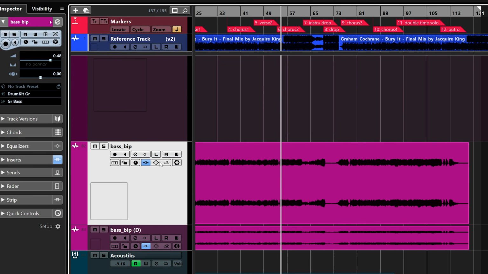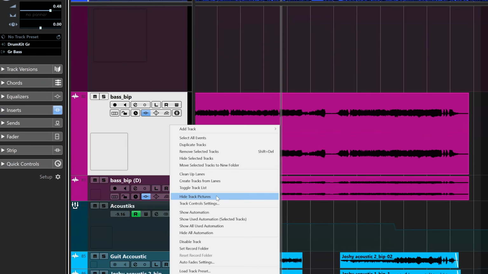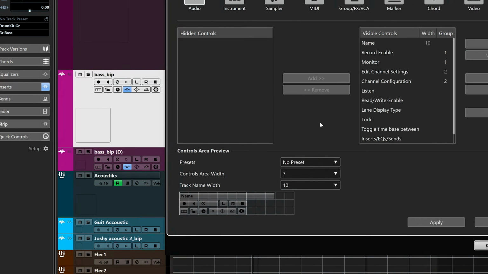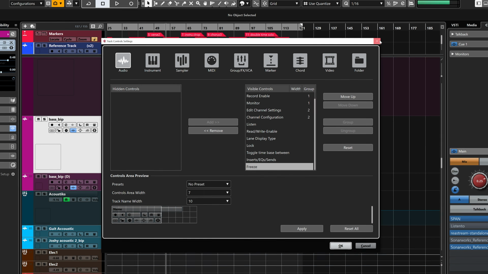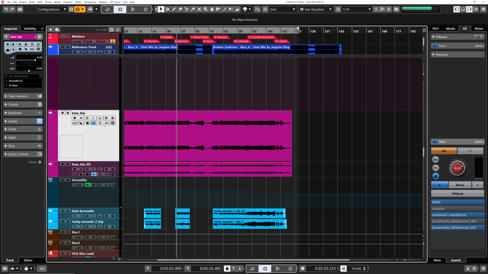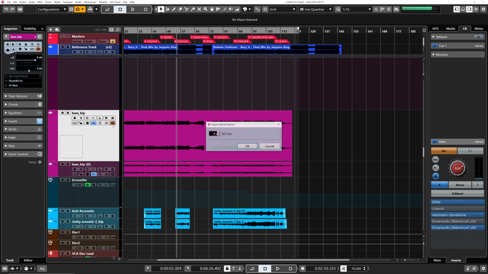Enlarge the track list, and you'll see it right there. If it's still not present, right click on the channel, go down to track control settings, and make sure that freeze is on the right side, okay? If it's on the left, just move it to the right, and it's going to show right here in the track list, okay? So the only thing you need to do, you select the channel, and you click on freeze channel.